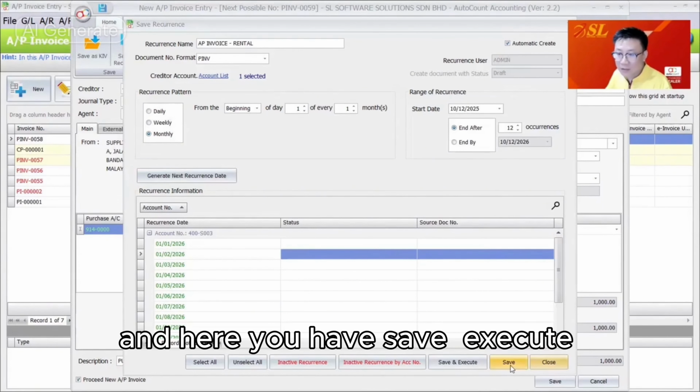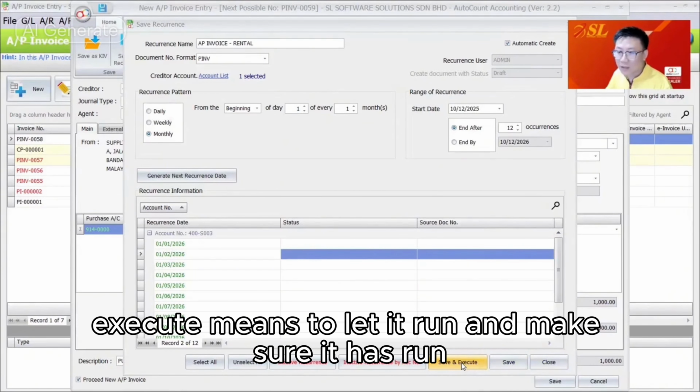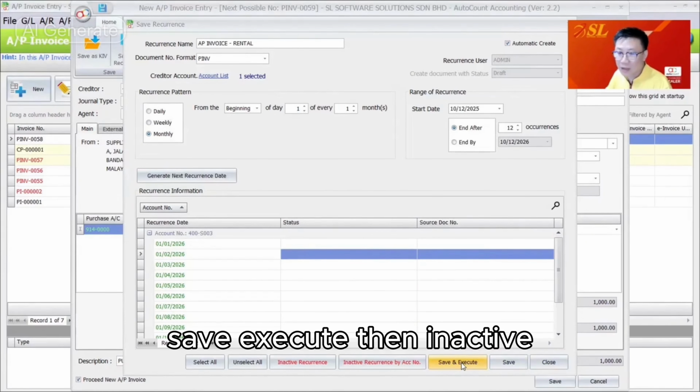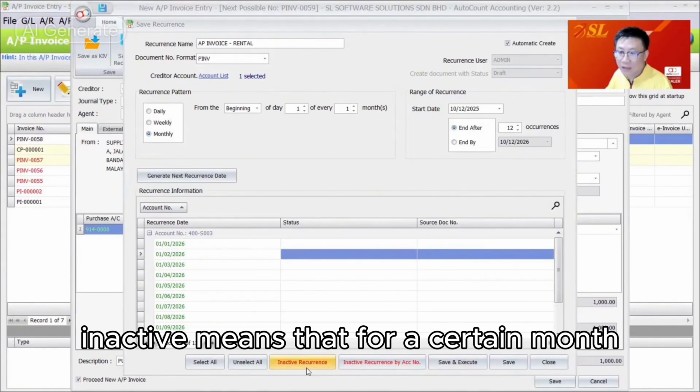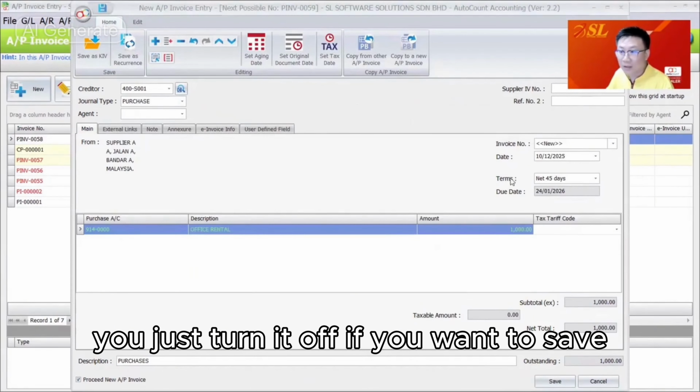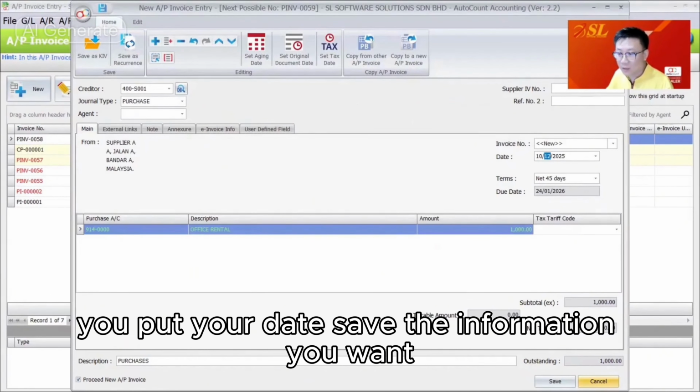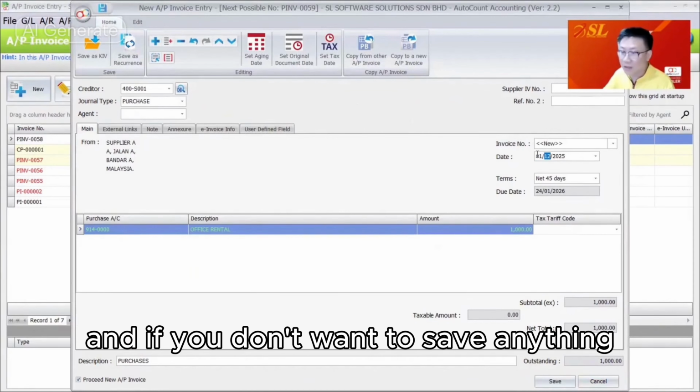And here you have save, execute, okay? Execute means to let it run and make sure it has run, save, execute, then inactive. Inactive means that for a certain month, you might want to stop. Let's say after I save execute, if you don't want to save this December, you just turn it off. If you want to save, you put your date, save the information you want. And if you don't want to save anything, you just cancel.